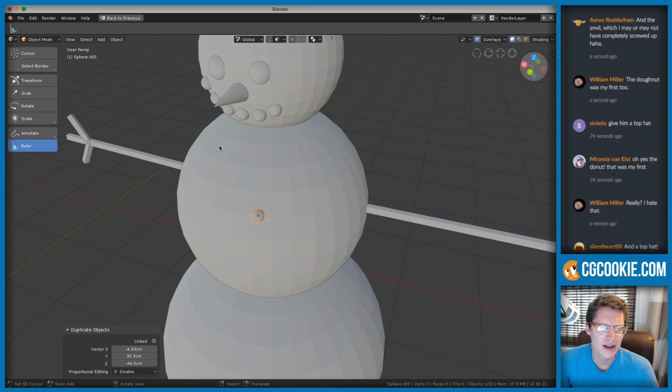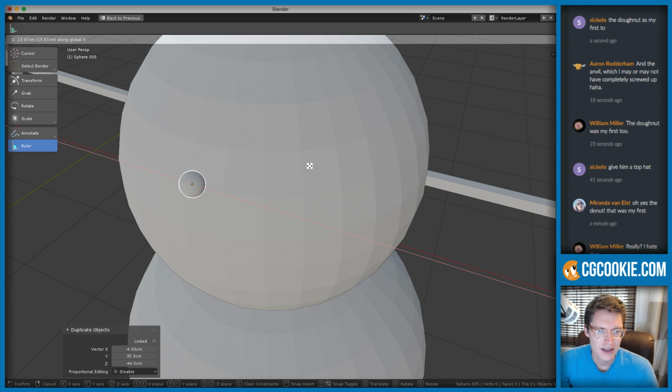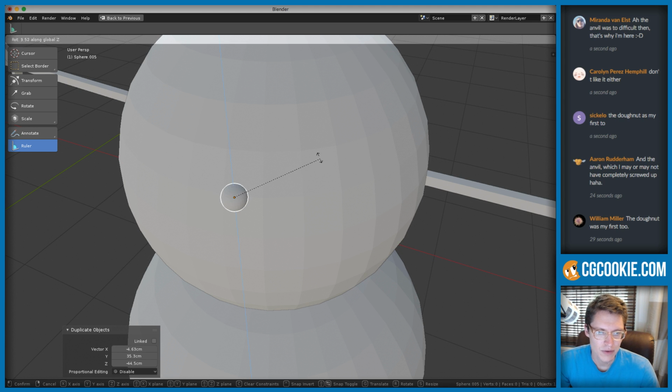Oh, did I talk about that? I can't remember if I went over that. Whenever you use your hotkeys, like GX, you can hit X again to go into your local. Let me first rotate it a bit.